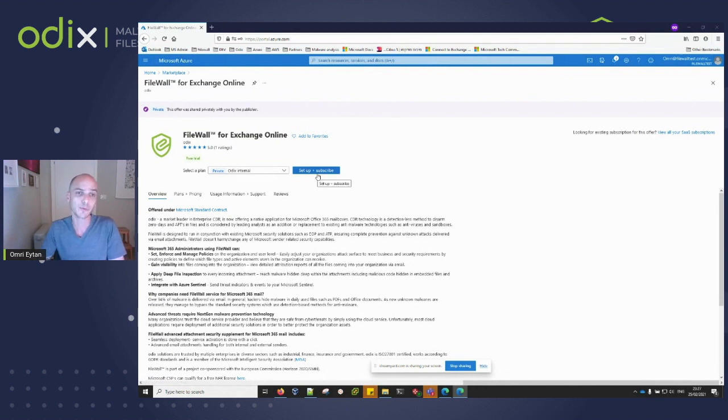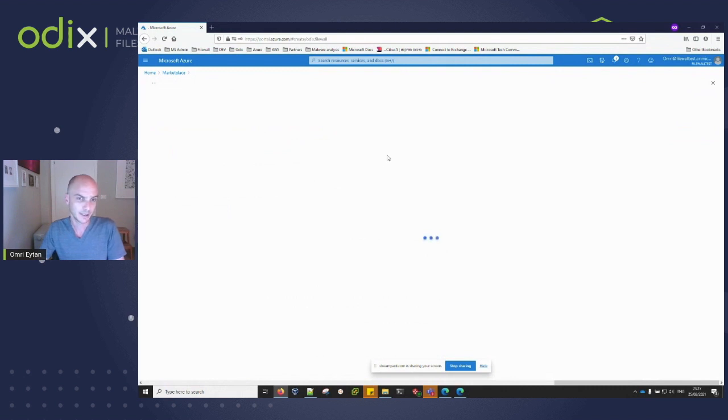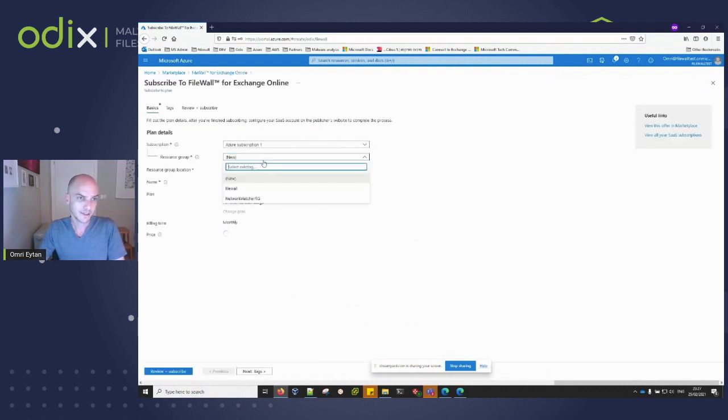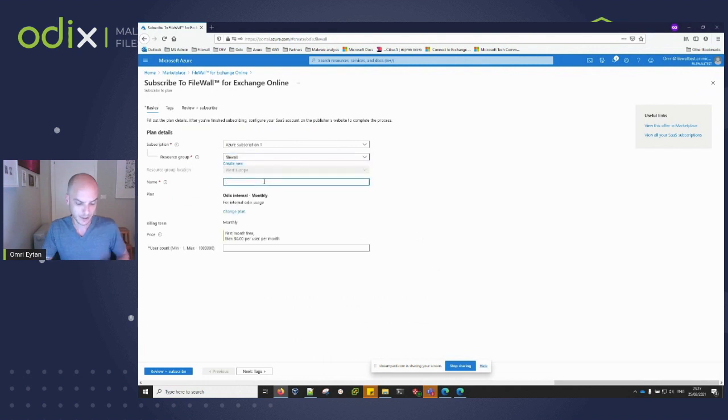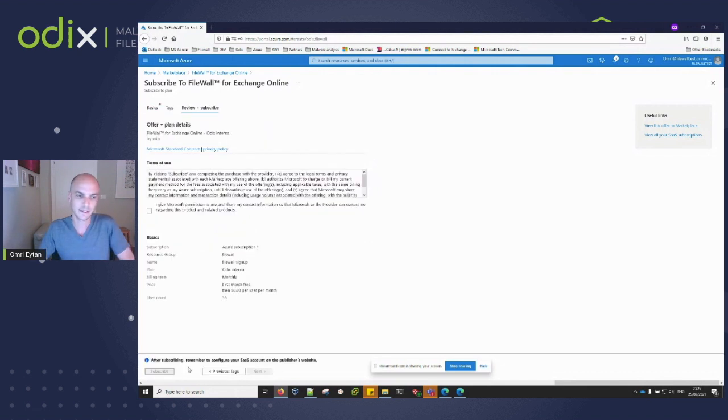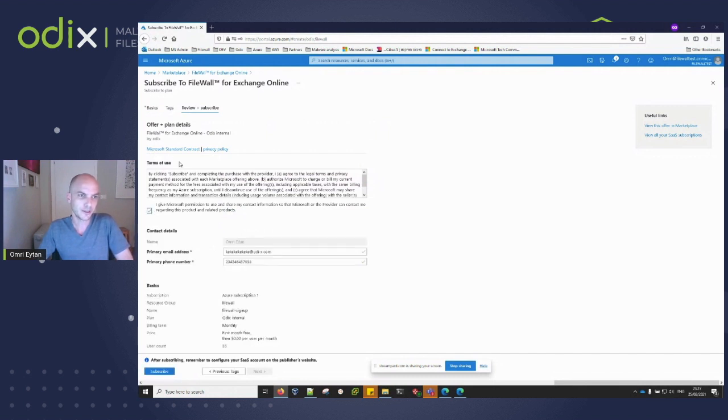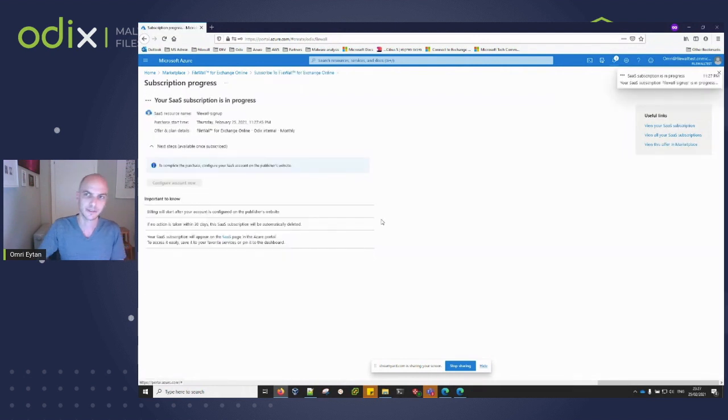It adds your subscription costs to your Azure monthly bill, so you don't need to enter any additional payment info or subscribe to any additional services. So I'll just click on the subscribe button. I will select a resource group for the app, and let's call it FileWall sign up. And I will take 55 licenses, and I agree to the terms of use and agree to sharing my contact details with Microsoft. And that's all we need to do in the marketplace.